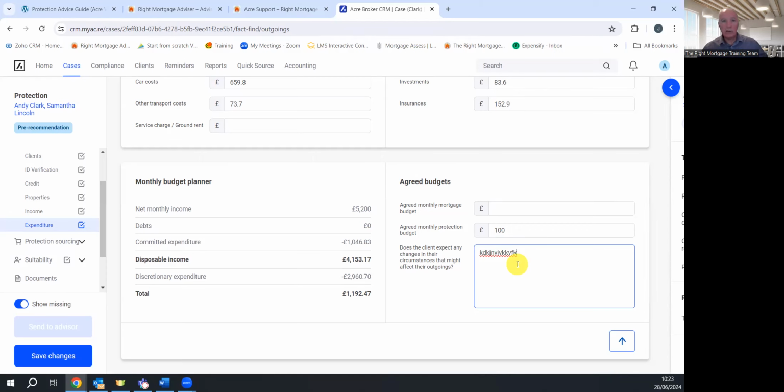Their outgoings are increased because they're about to get a pay rise, whatever's appropriate, or their outgoings or the circumstances are not changing. So whatever's appropriate, you would write in there, and then that will populate through to the suitability report. If you don't write anything in there, when you get to the suitability report, you'll have a box and you'll have the option to put something in there. Okay, so we're going to save those changes. Nice and straightforward. It's a fact find.